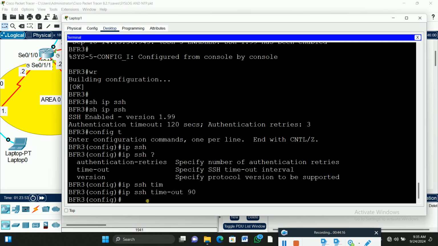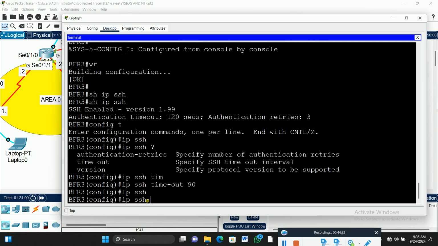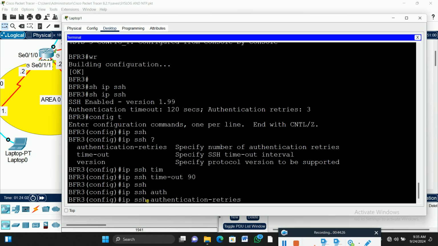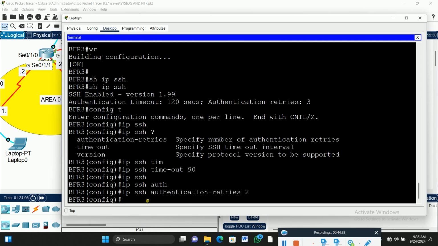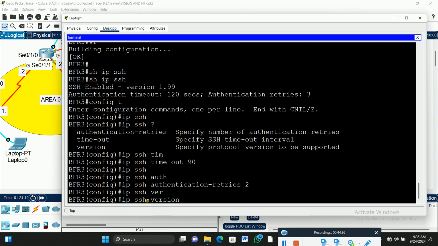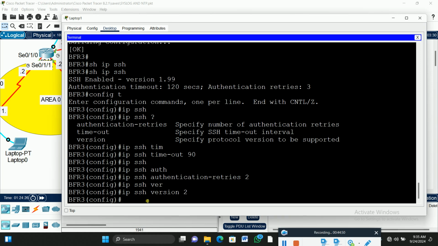Then you type IP SSH authentication retries. You make it 2. Then IP SSH version, specify the protocol version to be supported. We have our version, which is 1.99, and if it's 1.99, the equivalent has to be 2. So let's choose 2 versions.